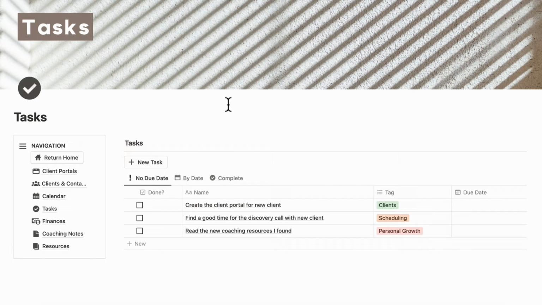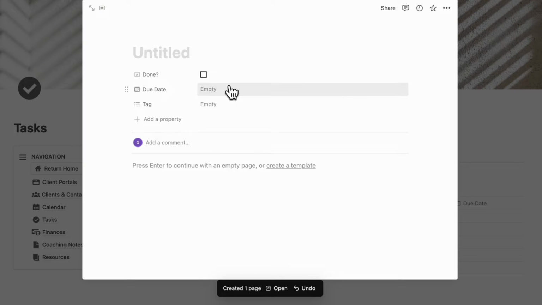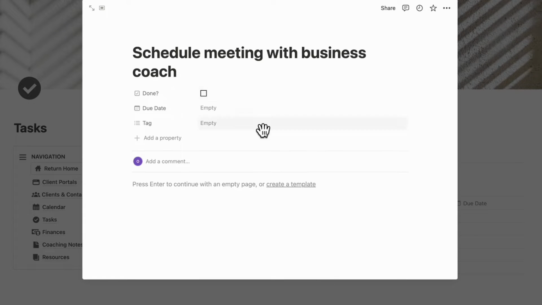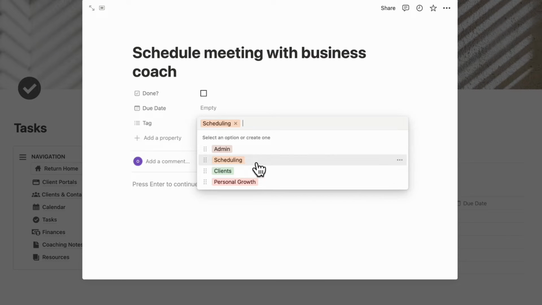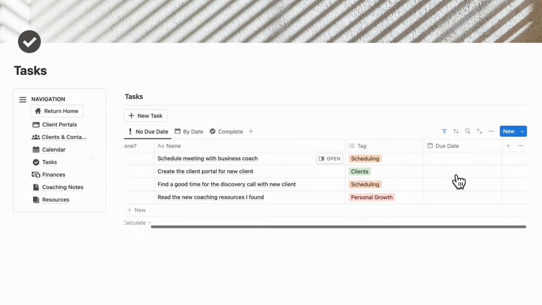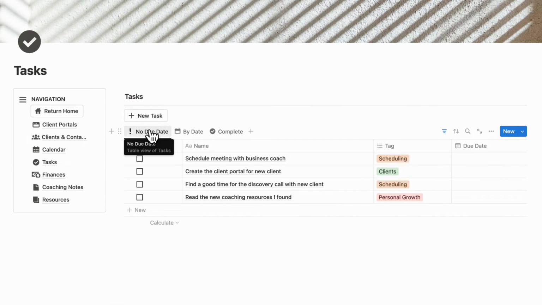Next, let's go over tasks. So this is a really simple task list system where you can just click new task and add, for example, schedule meeting with business coach. And you could put a due date if you'd like and a tag. So if this is a scheduling thing, then if you click out, you'll notice that if you don't put a due date, it's going to show up in this area here.